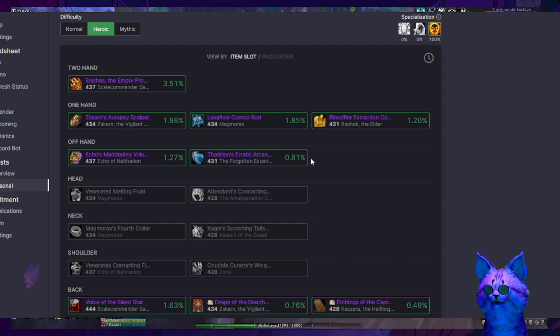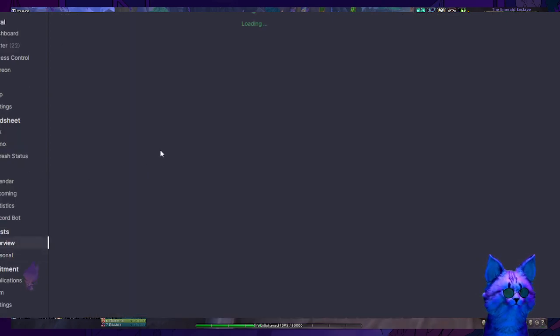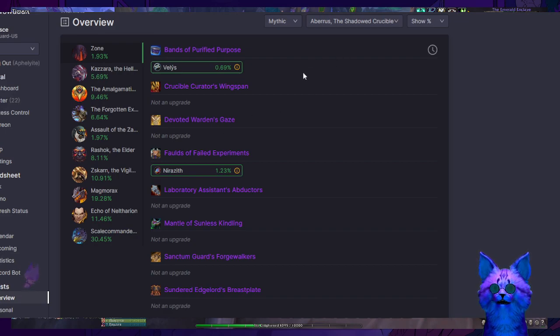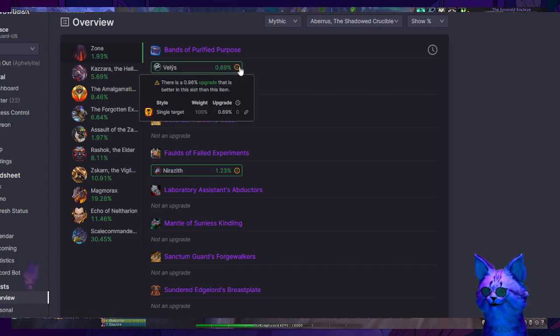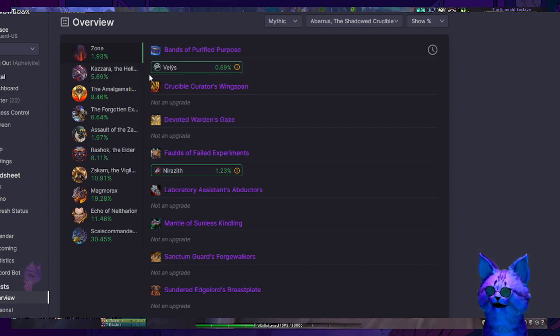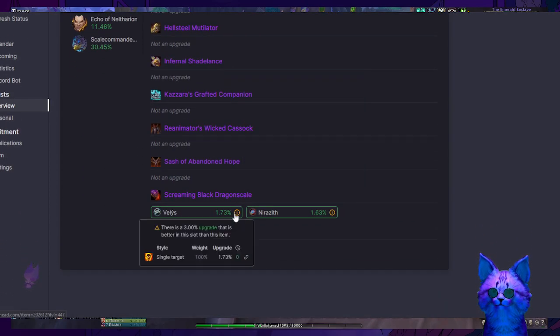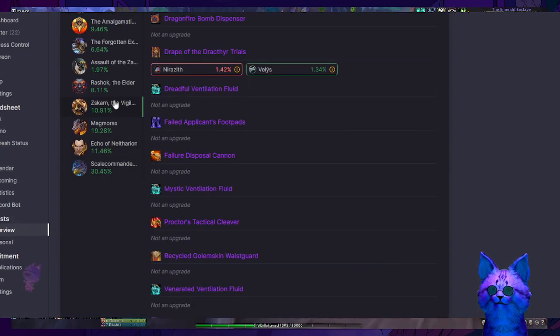For healers, don't rely on this, and tanks probably don't want to rely on this either. So if we go into the mythic fights, it's going to show that this isn't really an upgrade for me, so I'm probably going to pass this off to someone else. This is outdated, so they're going to need to update that. This isn't an upgrade.